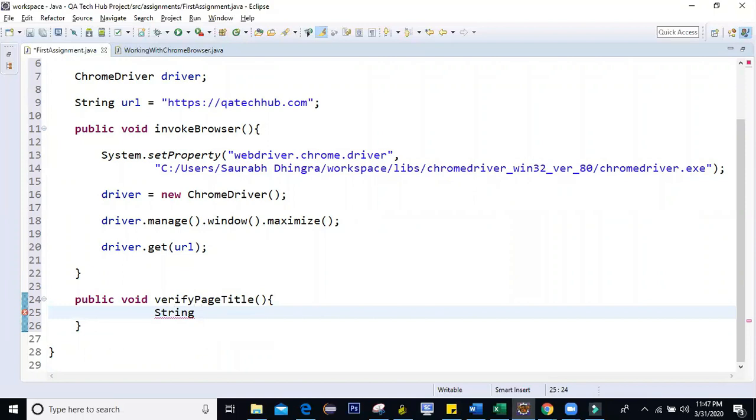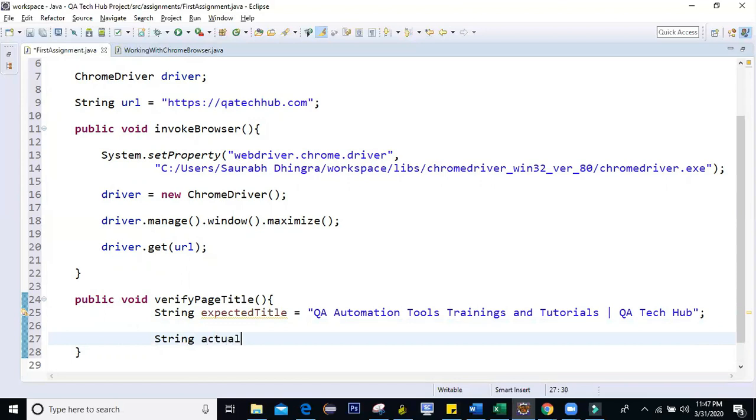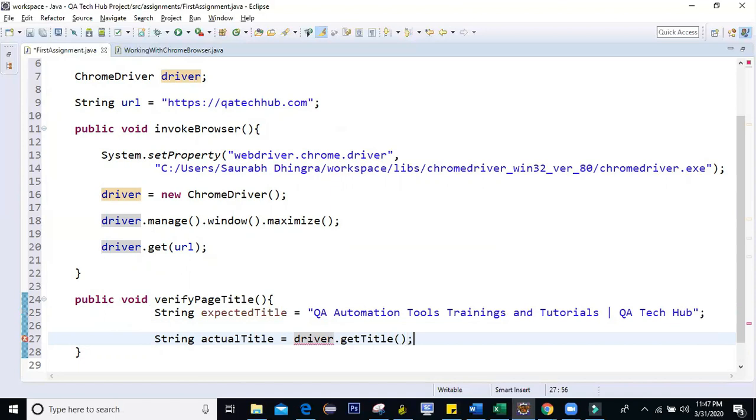String. After that, the name of the variable I'll keep is expected title, because this is something which I'm expecting, right? So expected title I've given this. Then I'll create one more variable with name actual title. This actual title we are going to get from the website. So it will be driver dot get title.